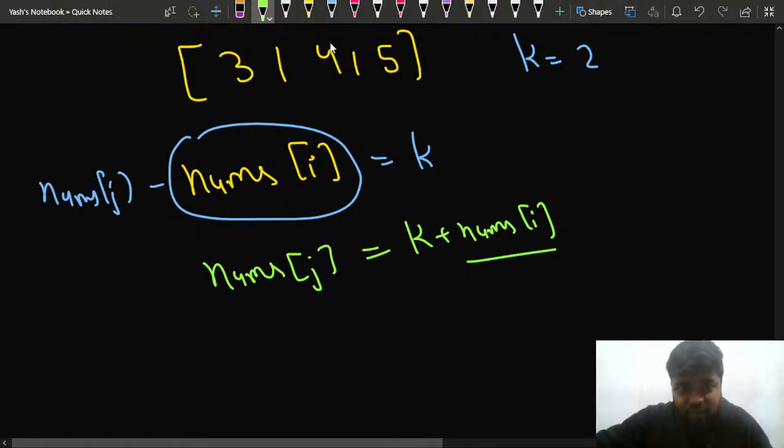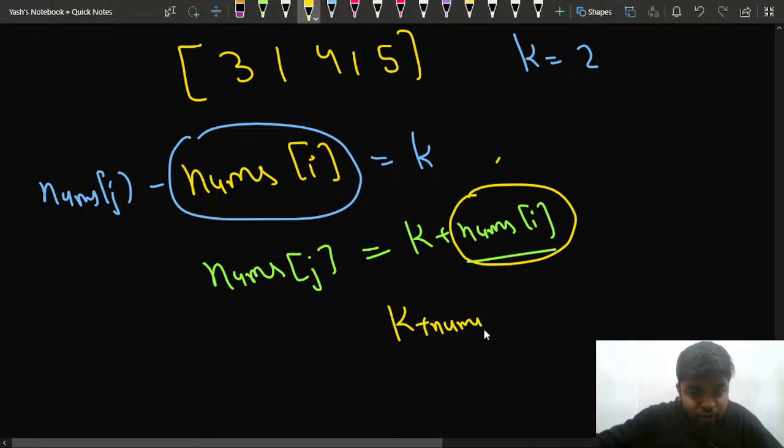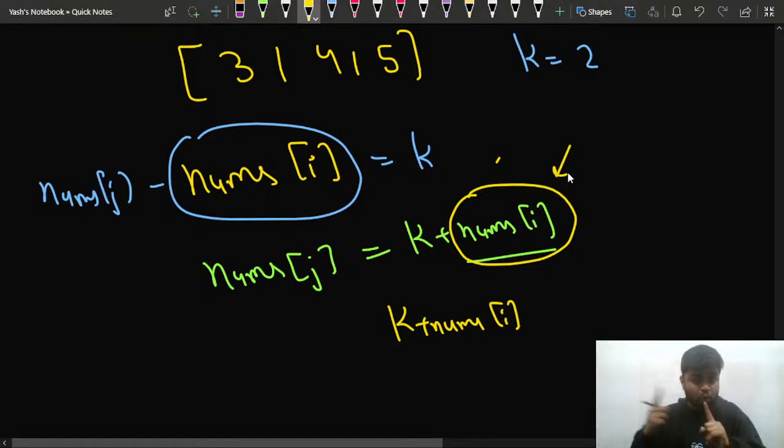If I have a particular element nums of I, and if I have k plus nums of I, that will mean the pair would exist, right? If I have the element nums of I, the other element should be k plus nums of I, then the difference would be k. I am assuming that nums of I is the smaller element, so the larger element should be k plus nums of I, only then the difference would be k.